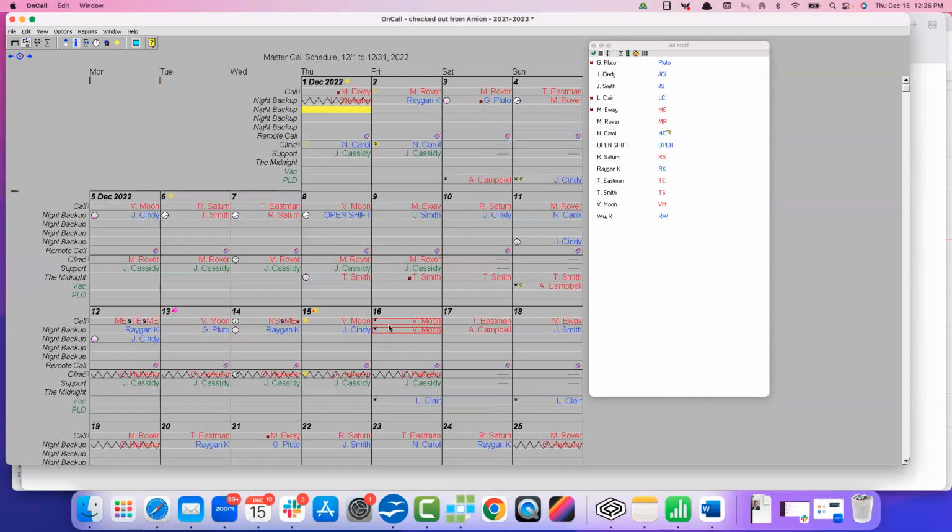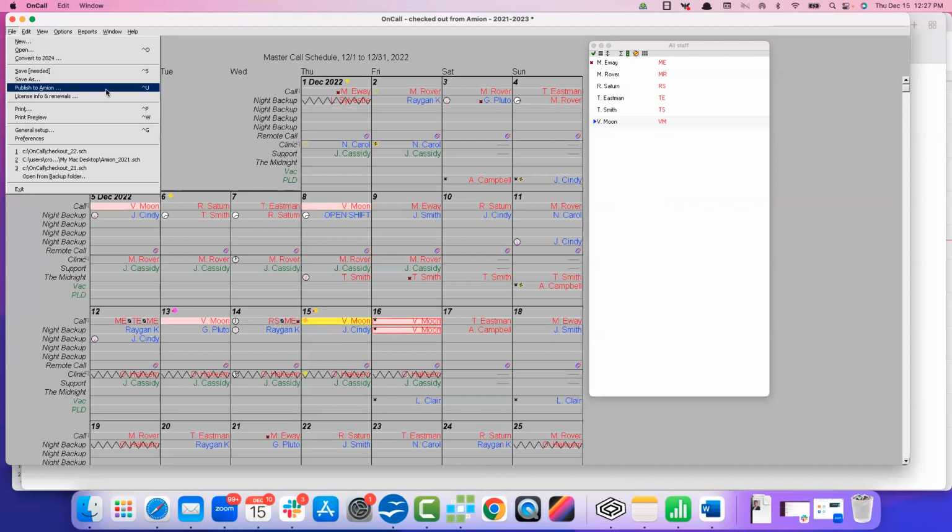Now, I notice there's a flag. This may not want me to do that because there might be a rule about taking call 2 days in a row, but that's okay. I just need to get somebody on to finish today's shift. So V Moon is on today. And now I need to get this schedule out to the website where people can see it.